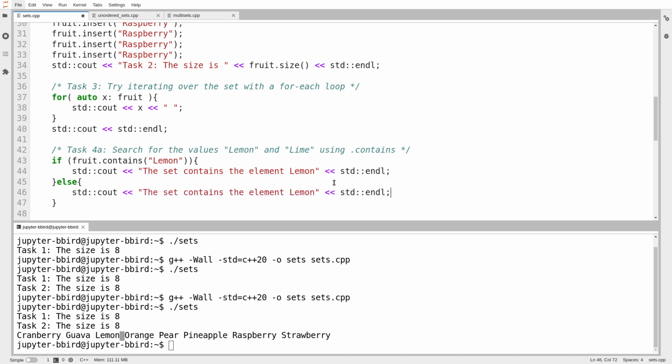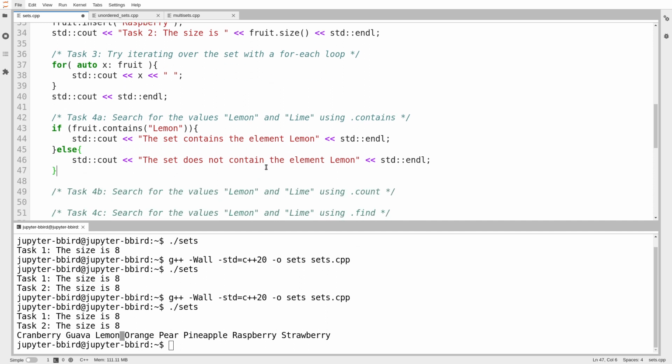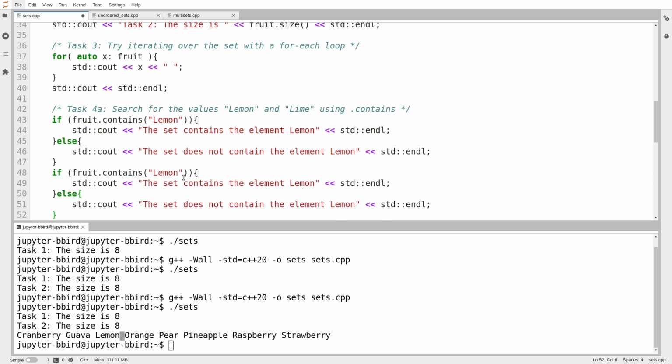As we can see from the output and from our insert statements above, the set does contain the element lemon. But I want to create sort of a common test here that I can use for other things. To verify that we know how to use .contains, we should try searching for something that is there and try searching for something that isn't there. So the word lime. And if all goes well, we should see in our output that the set does contain the element lemon and the set does not contain the element lime.